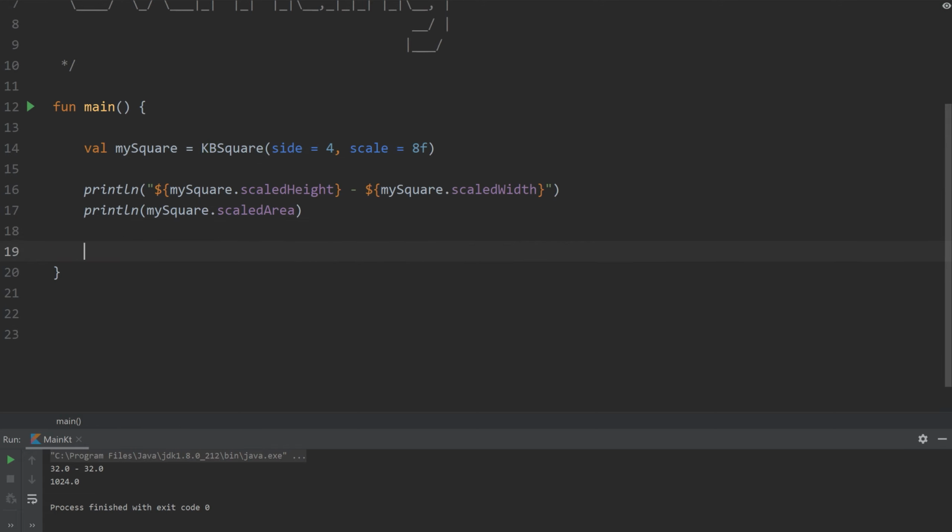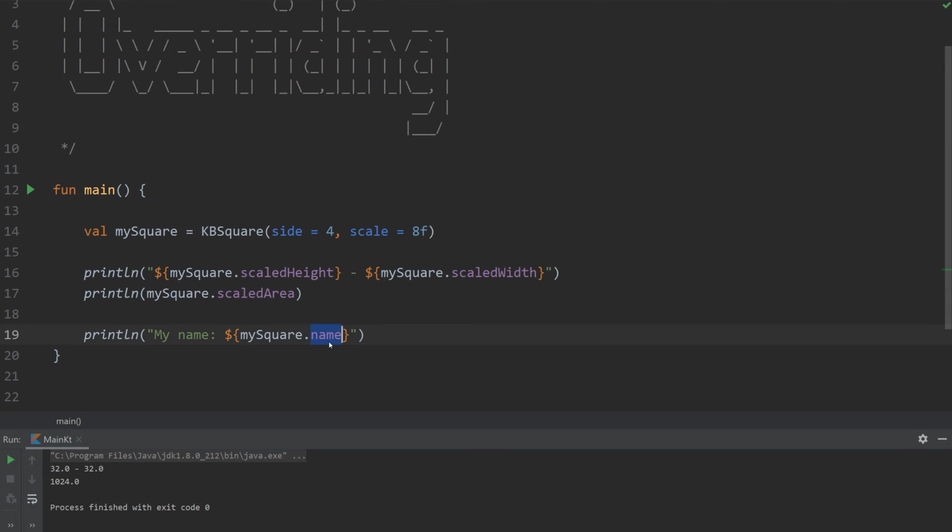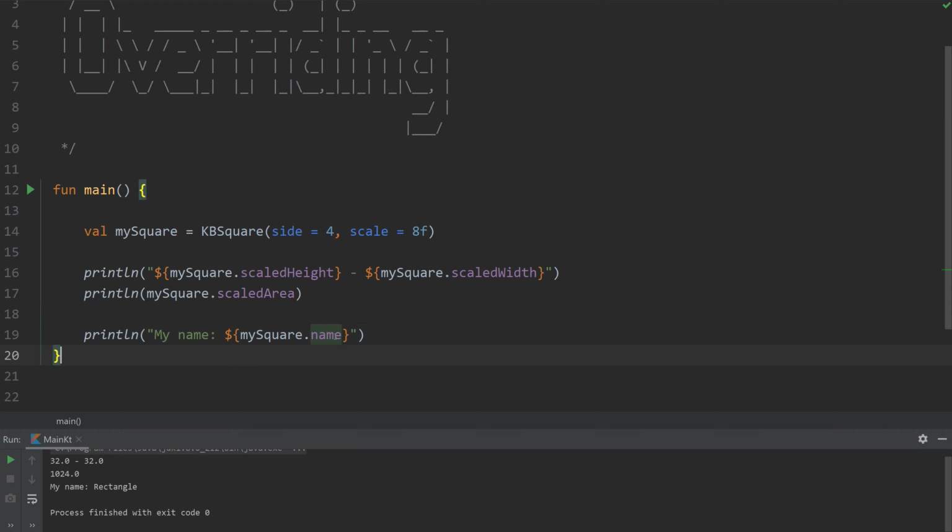Okay, I'm going to print out one more thing here. Just like before, we're also inheriting the name property. If we run this, it says that its name is a rectangle. And so we have to override this in the square class to indicate that this object is a square, not a rectangle. But we haven't done that yet, so that's why it says rectangle.